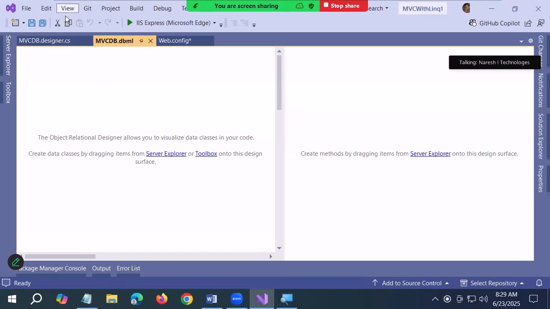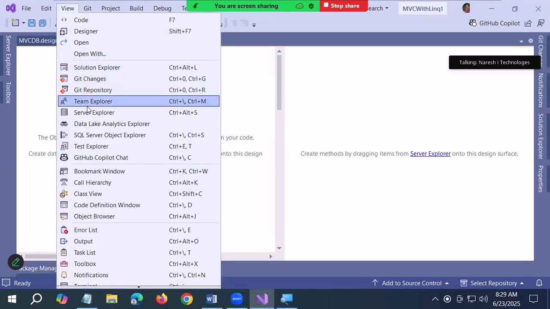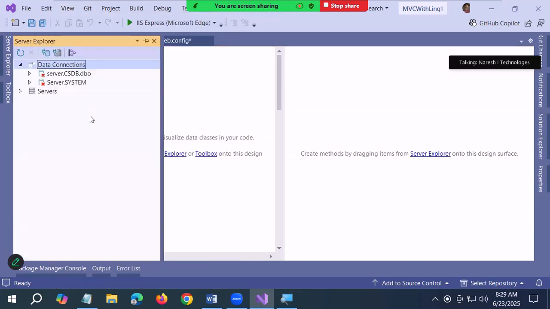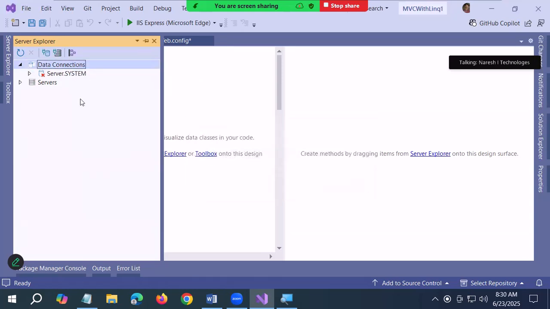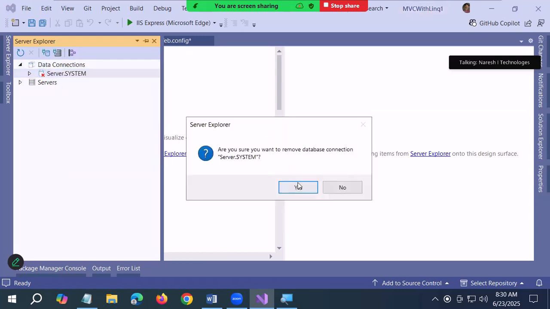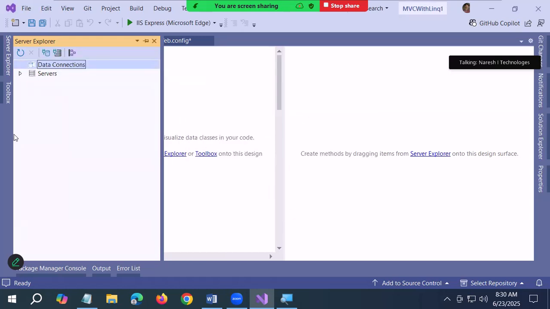In the View menu, you'll find a window called Server Explorer. Watch it, Server Explorer. And I hope some of you already know about the Server Explorer in your C# classes. Okay, just a minute. Open the Server Explorer. After opening it, what you will do is configure your database here now. Which database? The MVC DB database you created now? Or you already have the database you created last week? Now configure the database here.